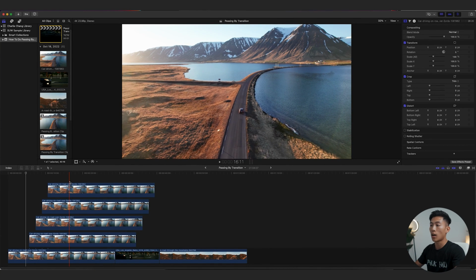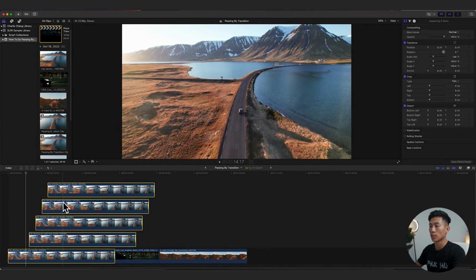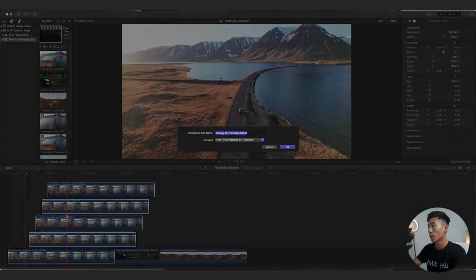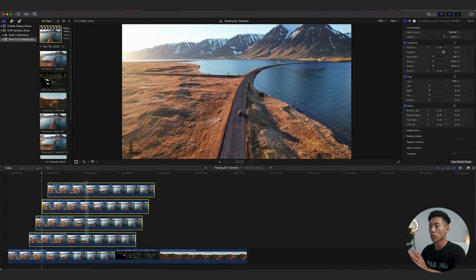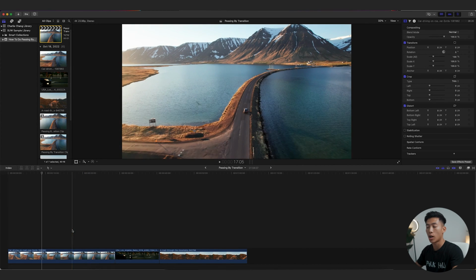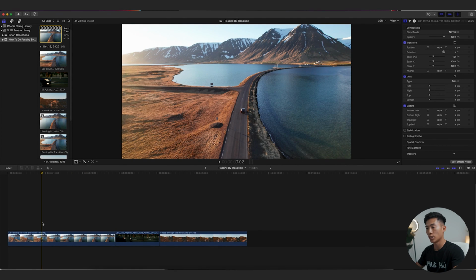So if I wanted to create a compound clip with all of these, I would just have to select all of them and do the same thing, just option G, and then press OK. This works for everything from text to audio clips, sound effects, transitions, and all of that.